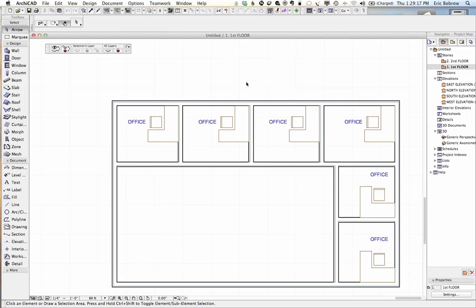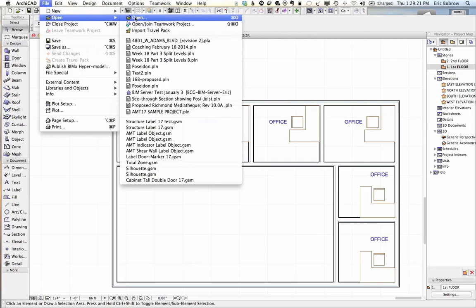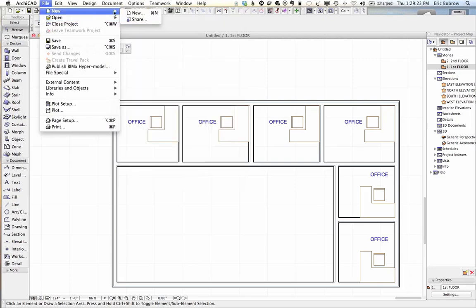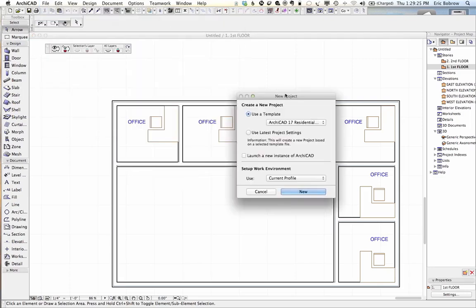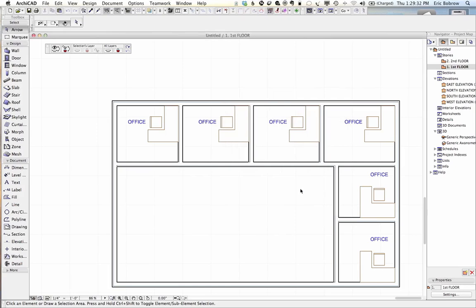Now, in master template, I'll show you how that's used. I'm going to go in and we'll open up a copy of master template. Let's just actually say new file, and I'm going to use master template here and launch a new instance. So we'll show how that's used in master template.